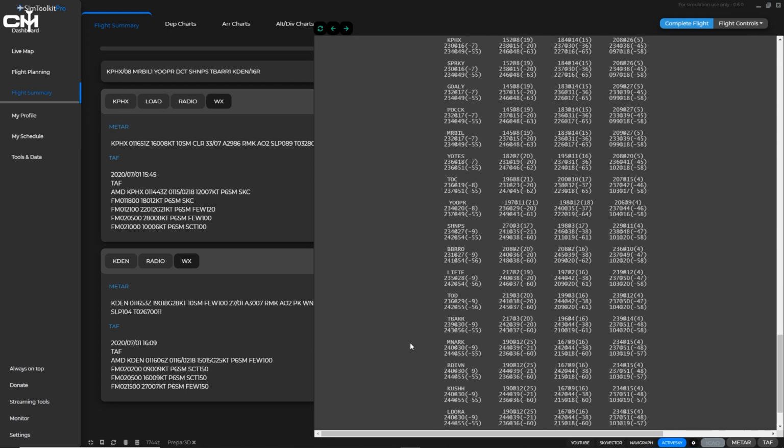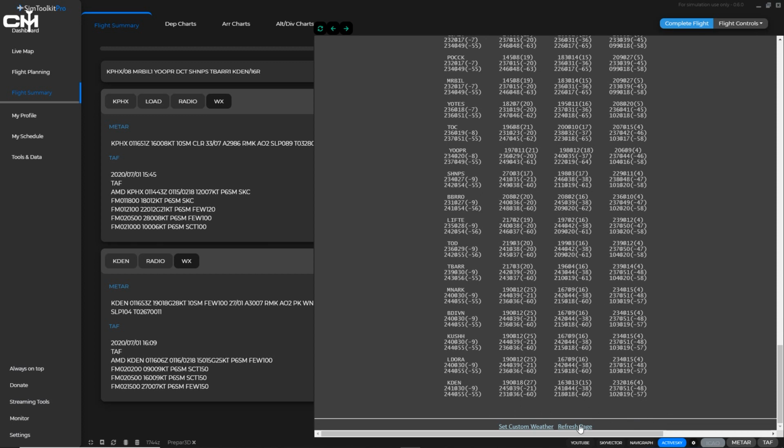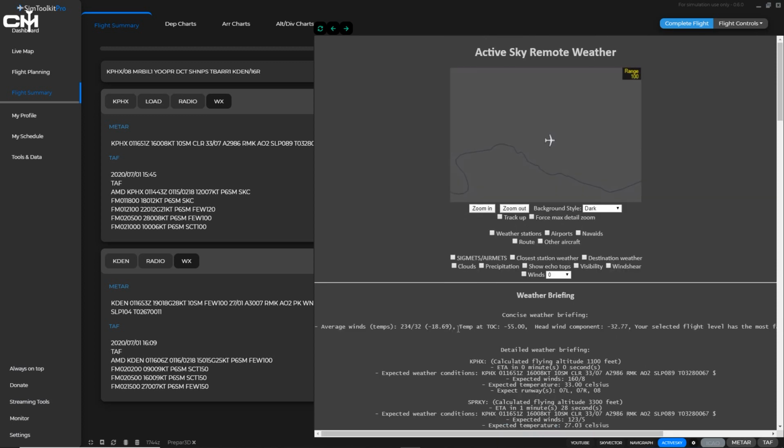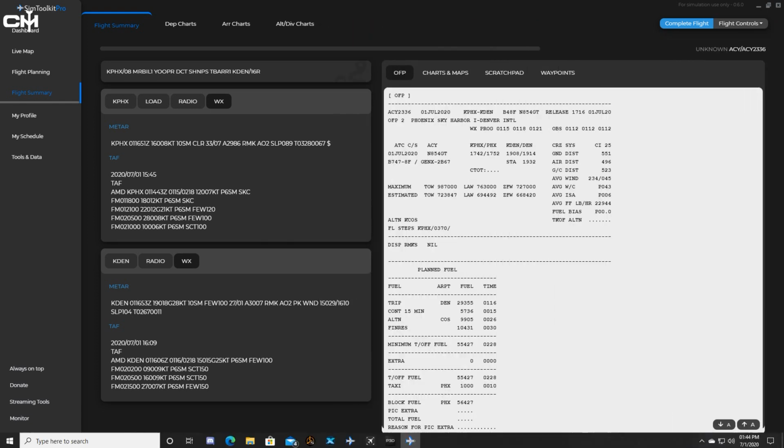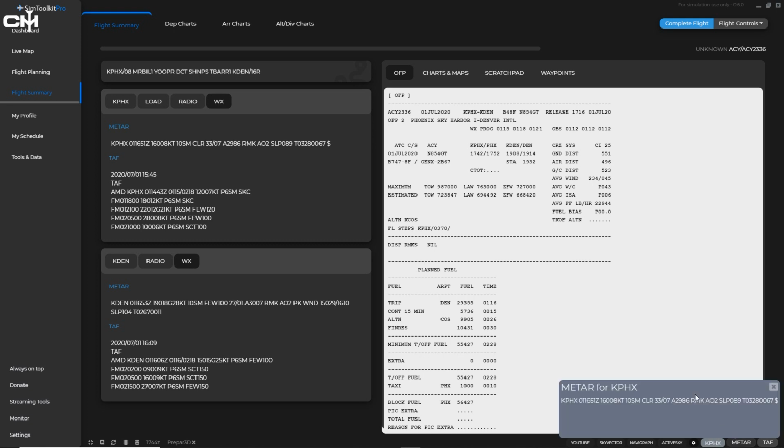And this is your typical Active Sky window. You can refresh the page, set custom weather. You can do all that stuff from right here. But anytime I want to grab my weather briefing, I just grab it right here from Active Sky, and I'm ready to rock and roll. And those just integrate right into the program. Also, if you want, whoops, get back. If I want, I can type in KPHX, and I can grab the METAR by just clicking right here, and it gives me the current METAR for Phoenix.